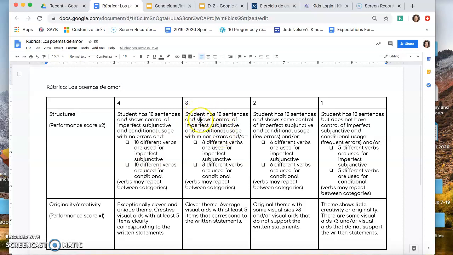A 3, again, you have 10 sentences. You might have a couple of minor errors, but only 8 of your verbs differ from one another. So maybe you use tener more than one time for the imperfect subjunctive. A 2, again, you have 10 sentences, you've got more errors, and your verbs aren't changing very much. You have 6 different verbs and 6 different verbs somewhere within there.